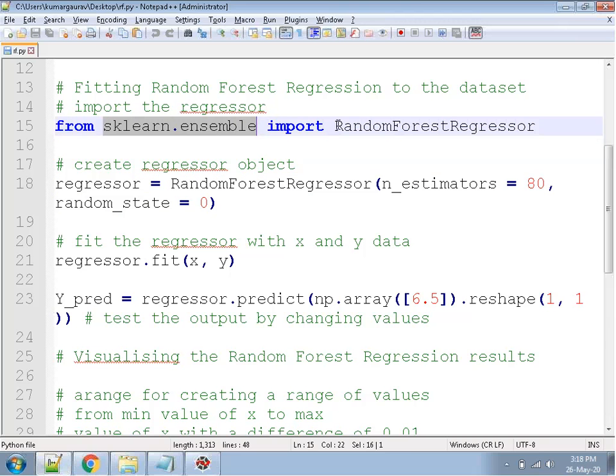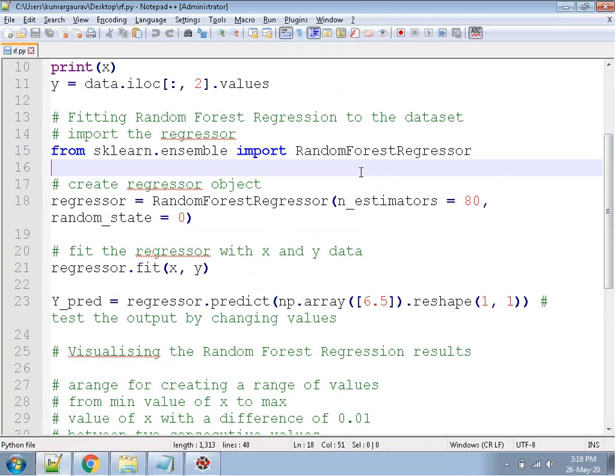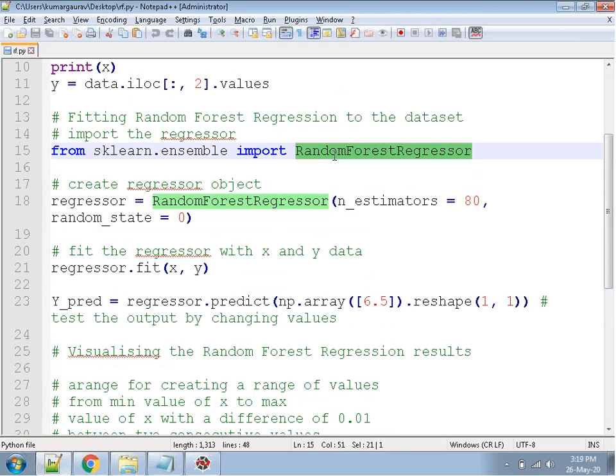This is your package, and this particular feature we have extracted, and the random forest regressor and estimators. n_estimators is equal to 80. 80 means how many trees we want to generate, the number of trees. Actually, in Python, scikit-learn is available as sklearn. From sklearn.ensemble, there is RandomForestRegressor, or you can go for RandomForestClassifier.